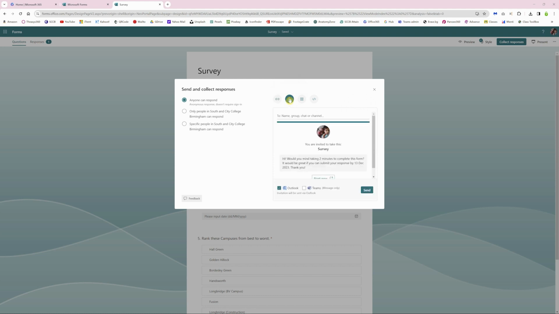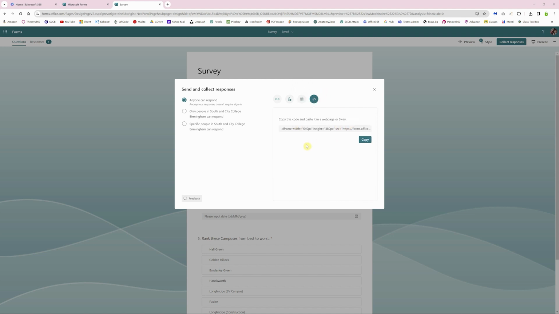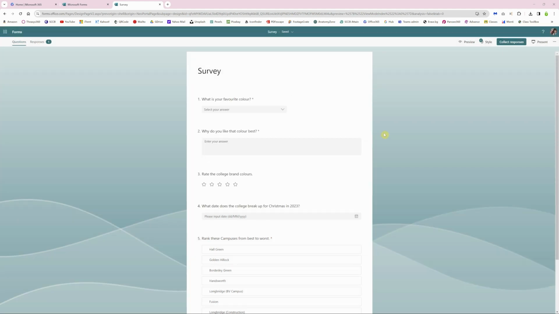We can send the survey via a personal invitation, so we can add individuals to this, and then this is what they would see. This is the message they would see via Outlook or Teams. Or we can create a QR code and we can download that and we can share that. Or we can even get an embed code so we can add it to a website. We're just going to keep the link like that, and we copy link, and then we can just share it with whoever we need to share it with.